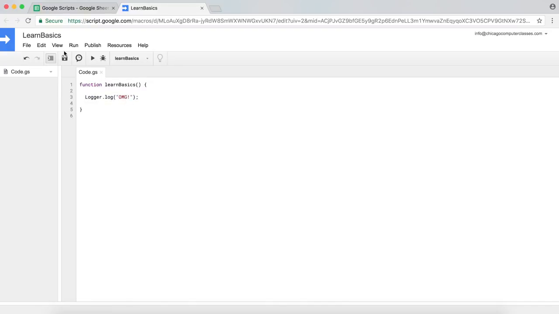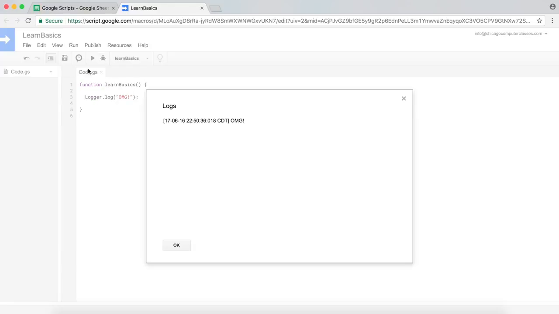To access the log, if I go under View, you'll see there's your logs, and you can get there with Control+Enter, I assume on Windows, and Command+Enter on a Mac. If you don't know, just open View and you'll see what the shortcut is. Open the log and you see that the log says OMG. It says when the date was, when that occurred, the time and all that, and then also OMG as the text, which is what I was logging.